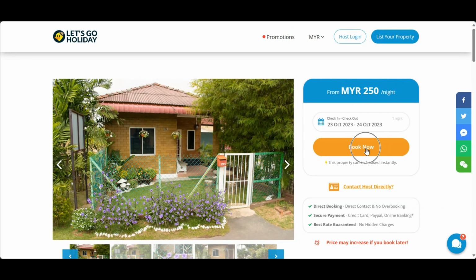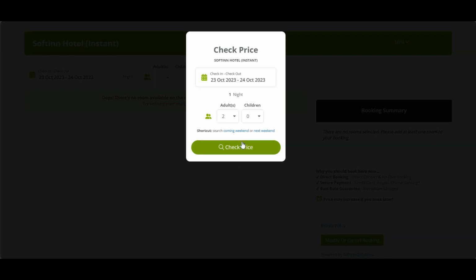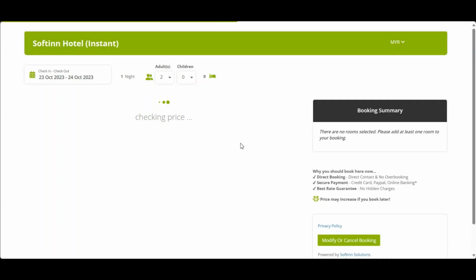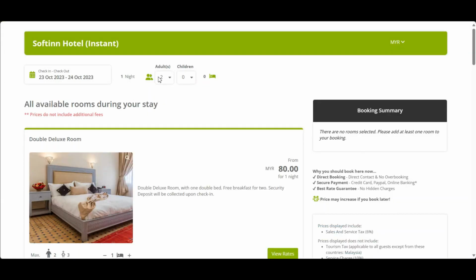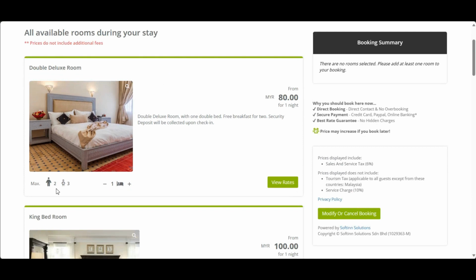Once decided, click on Book Now. Then, click Check Price. In this page, you may view the room types that is available to be booked on the date that you have selected. The people icon shows the maximum number of guests allowed for each room type.